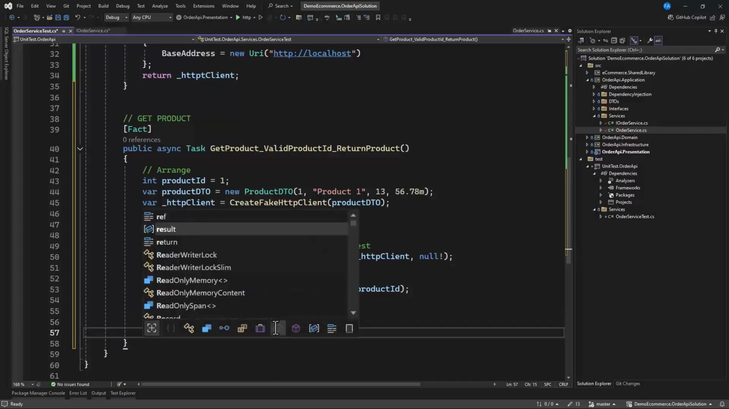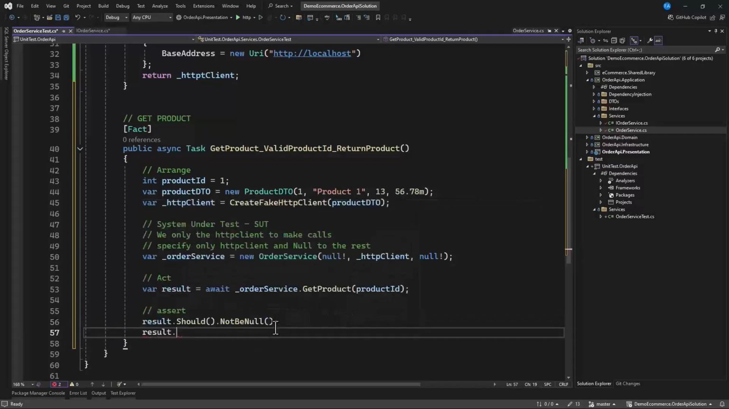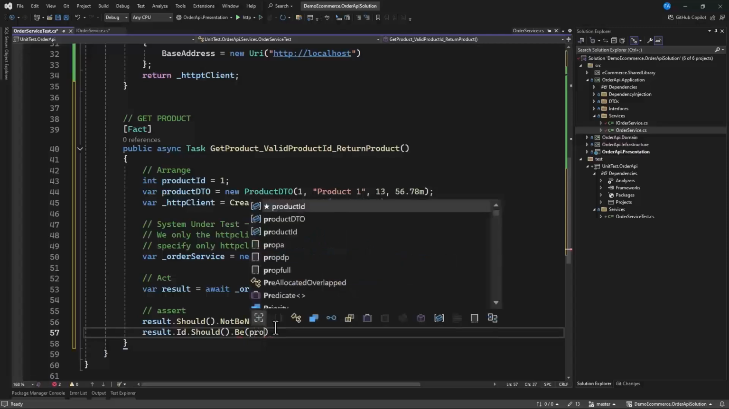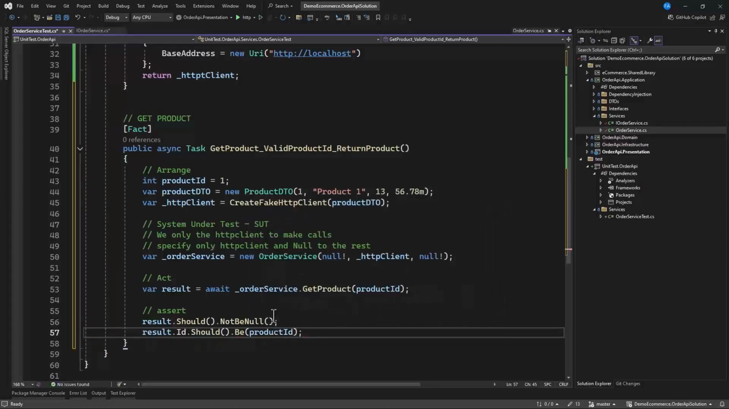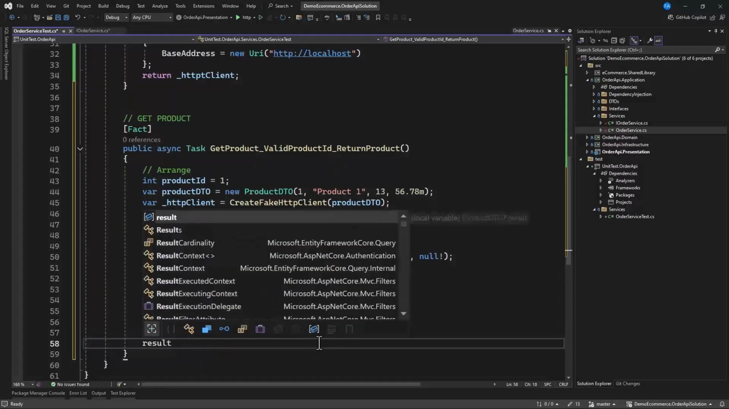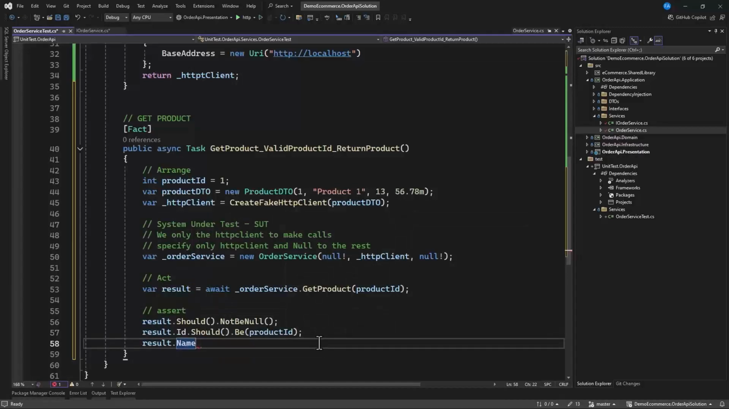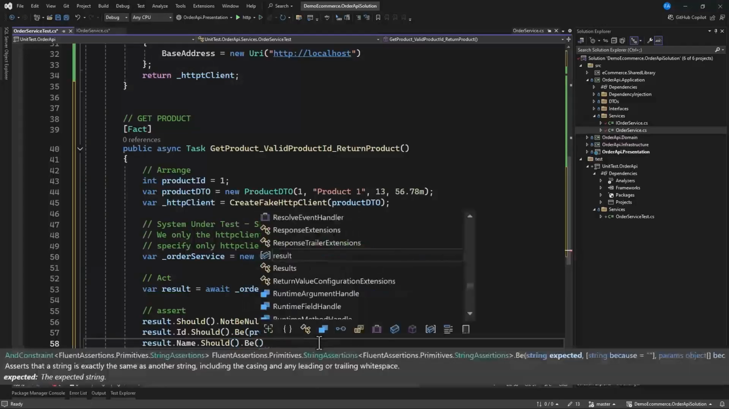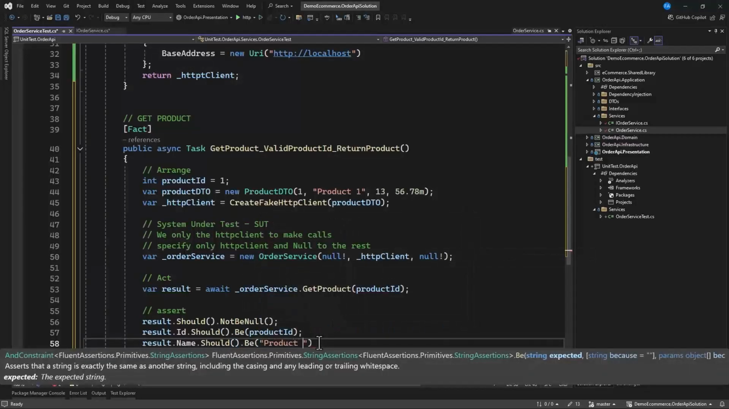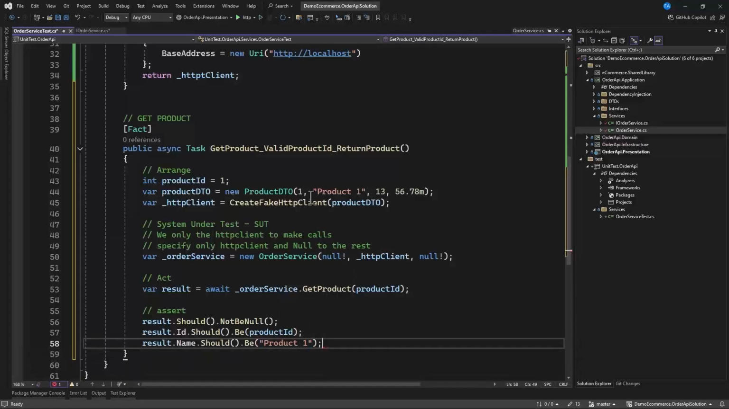And also we're saying that results dot ID should be equal to the product ID that we have in here, because it is the same ID that we are passing in. Then the name should also be the same. The result dot name should be, and it should be what? Product 1. And that is the same name that we are specifying. We can also check for quantity and our price.